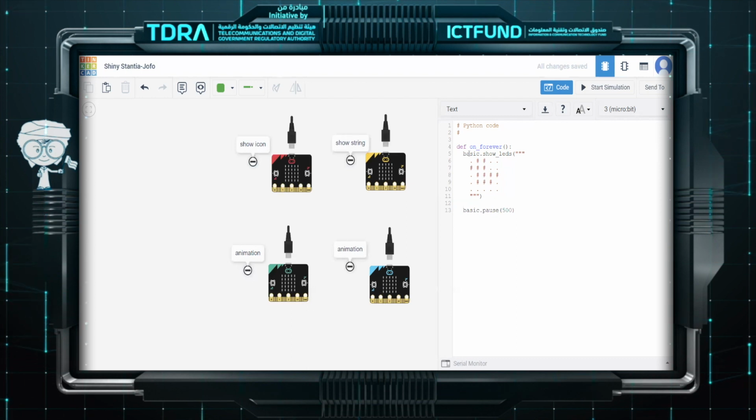Also, make sure that everything is aligned. So the basic show command and the basic pause command are both aligned on the same margin. Now I'm going to draw my second image. Here we are.